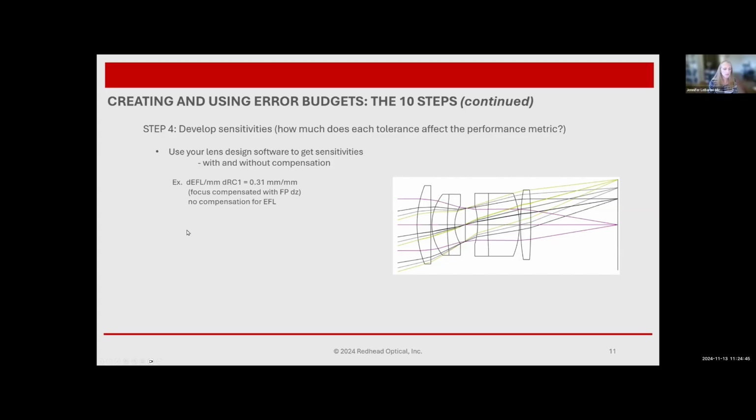So here's an example. Let's say that we know that this radius on the front lens here, an error in that radius will affect our focal length. So here the sensitivity is, we're going to find out what is the change in the focal length per unit, or per millimeter, let's say, of error in the radius of curvature of surface 1. And our optical design program will tell us that it's going to change the focal length by 0.31 millimeters for every millimeter of error in that radius.